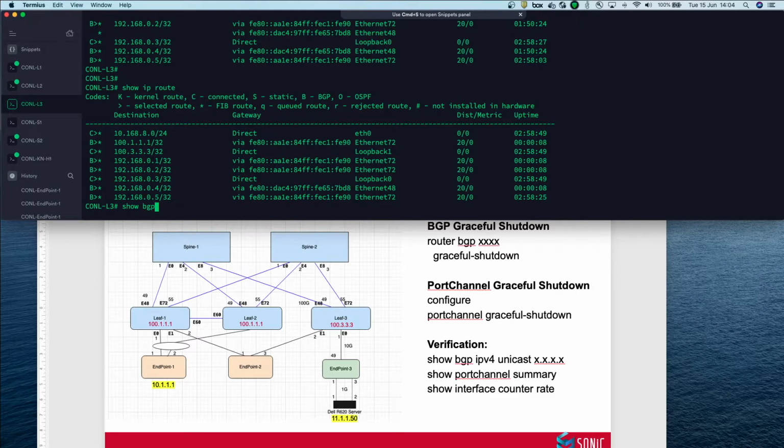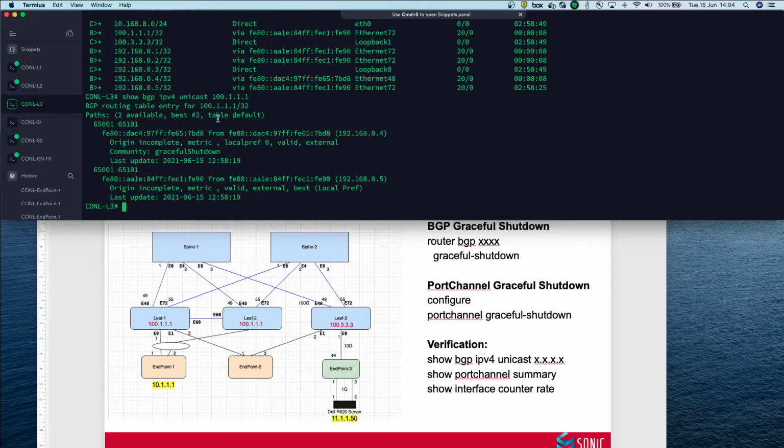Why is that the case? Show BGP IPv4 unicast, and let's look at what routes I am receiving for 100.1.1.1. Is spine 1 not advertising routes anymore? We are receiving 2 routes, right? One from 0.4, this is the loopback IP of spine 1, and one from 0.5, spine 2. So spine 1 is still advertising it, but here is the key thing: the graceful shutdown community. Spine 1 is advertising all the routes out with this community of graceful shutdown, and that is why any BGP speaking router, when it receives a route with this community, will not use this route for traffic forwarding. And that is why we only see one path to get to the destination. We are not using spine 1.